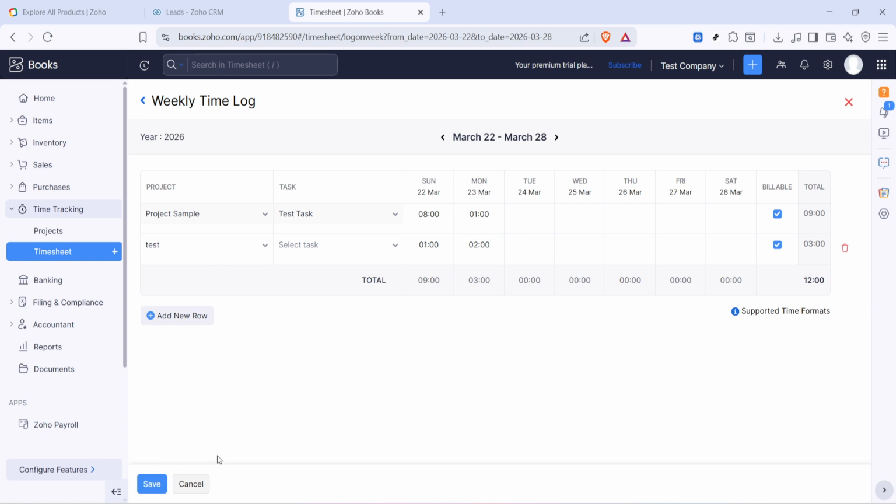That's it. Whether you prefer live tracking with the timer, single manual entries, or a weekly grid, Zoho Books Projects makes it straightforward to keep time accurate and billable. Follow these steps, review before saving, and your timesheets will stay reliable and ready for invoicing.